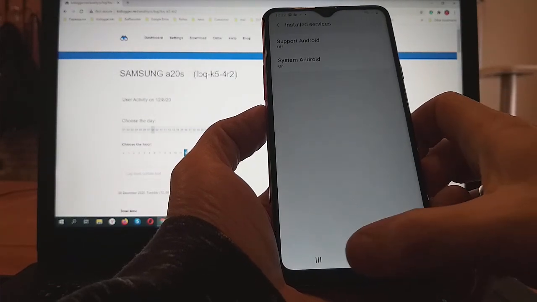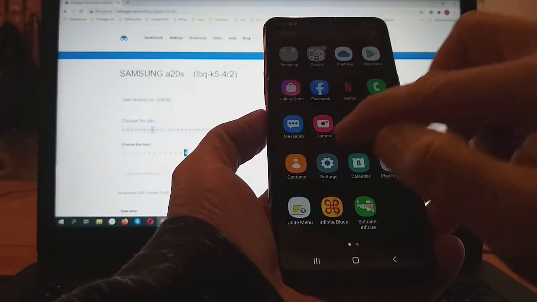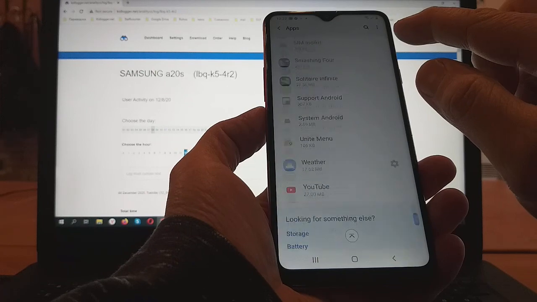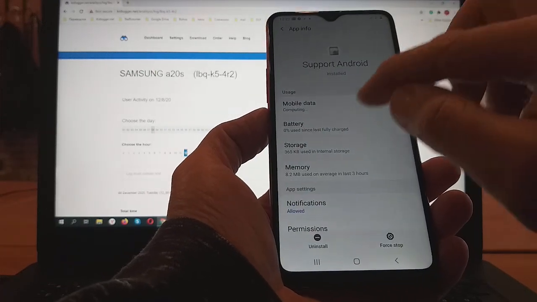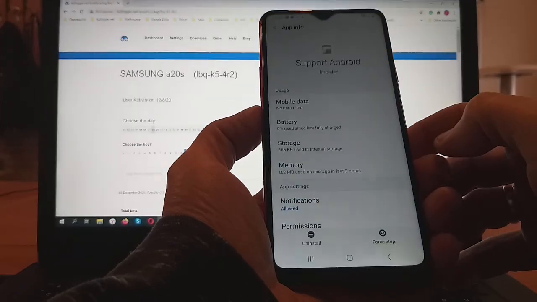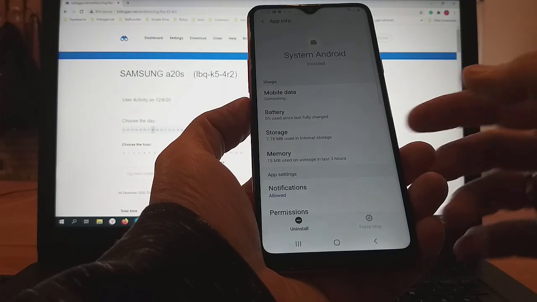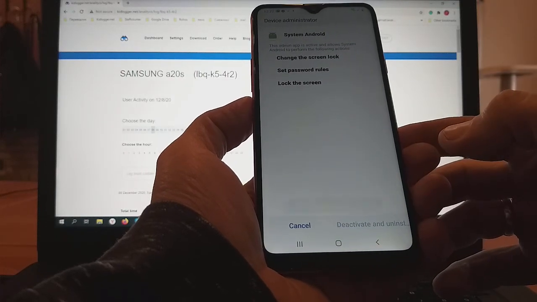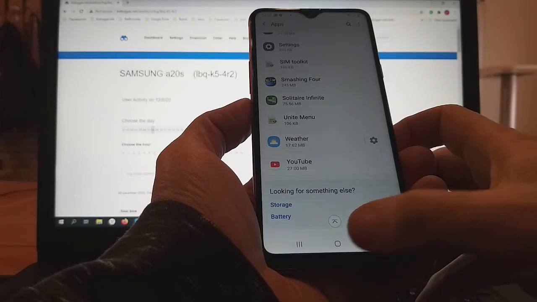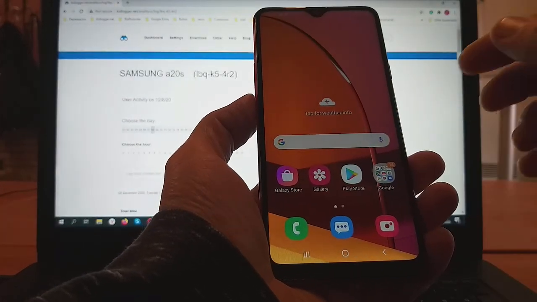Turn off. And now we can uninstall support Android and system Android. Uninstall. Okay. And system Android and uninstall. Okay, that's all. The application of KidLogger was successfully uninstalled.